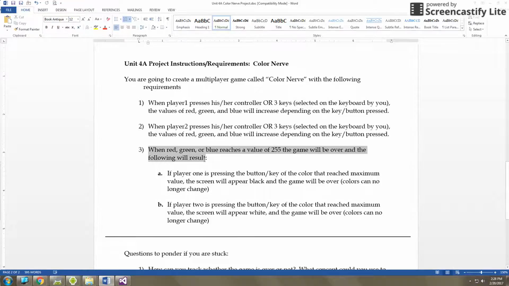Now, this is the part that can be a little confusing. The goal of this game is to get extremely close to having the values of red, green, and blue hit 255, but to not go over. If you are the cause of the color going over as you're increasing the colors red, green, and blue in the background, then you lose. It says if player 1 is pressing the button or key of the color that reached the maximum value, for example, if player 1 was pressing red when red reached the value of 255, then the screen would appear black and the game would be over.